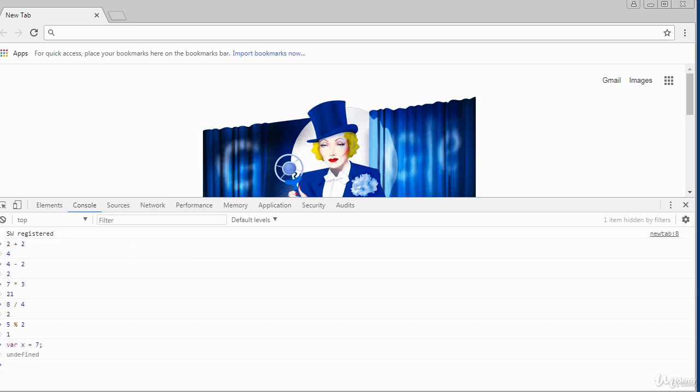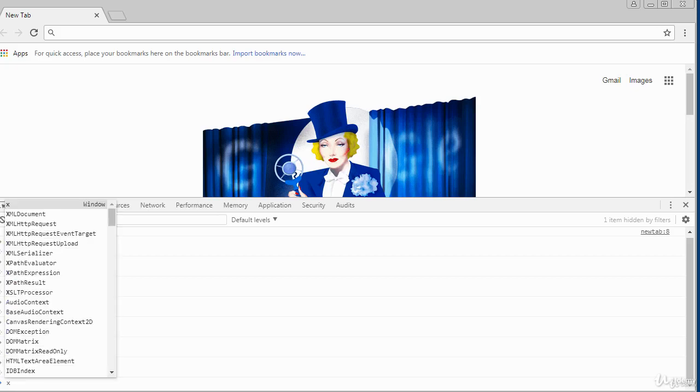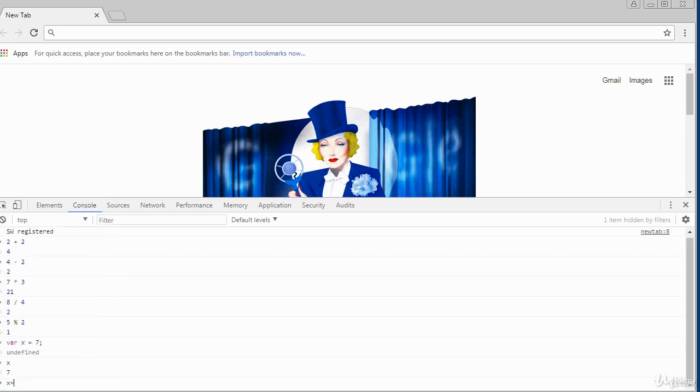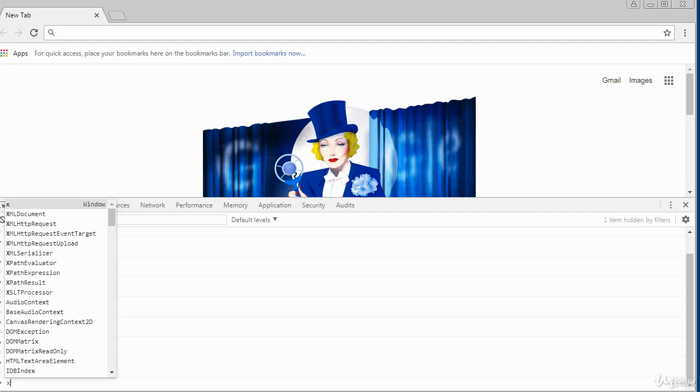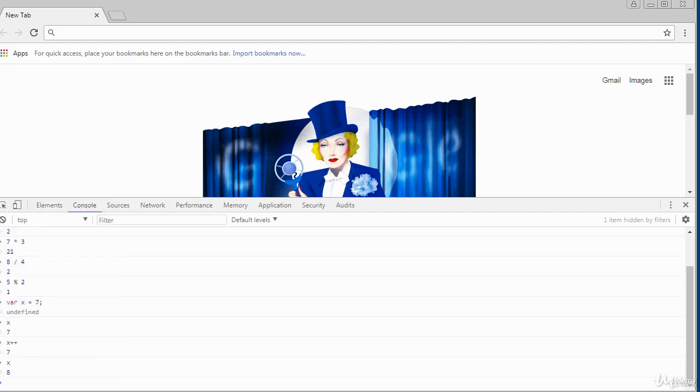Next, I want to illustrate the modulus operator. Modulus will only return the value of what is left after a division. So I'll do 5 and the percent to represent modulus. So I expect this to return 1 because 2 can only go into 5 twice, and it should be, remember, 1. You can see it's returned 1.